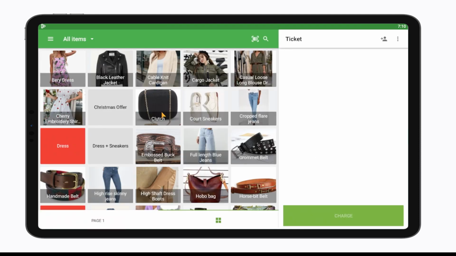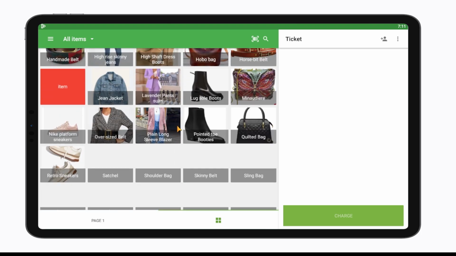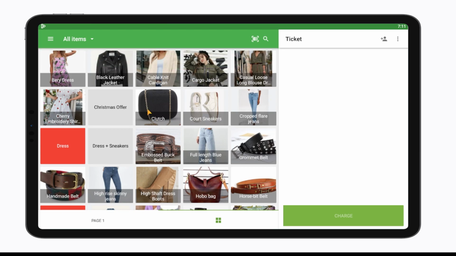So how to make sales? This is the main sales screen that appears like this if you have installed Loyverse on a tablet. I see all of my items in this main sales screen, ordered alphabetically, and to add items to the ticket I just have to tap on the item and it will appear here. If I tap it twice, it will increase the quantity and it will show this too.